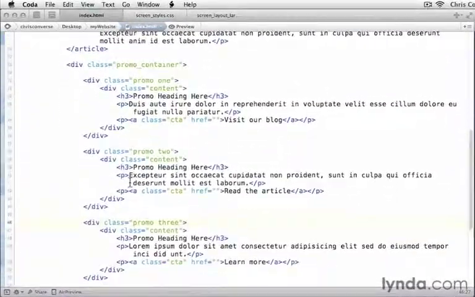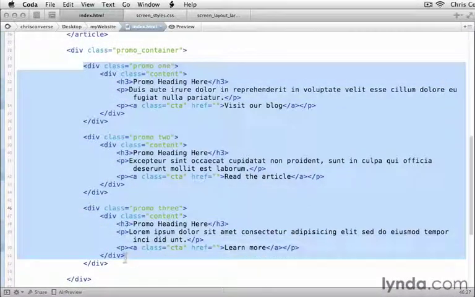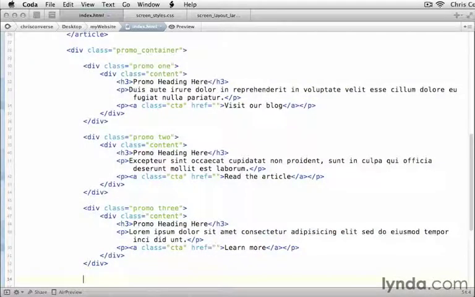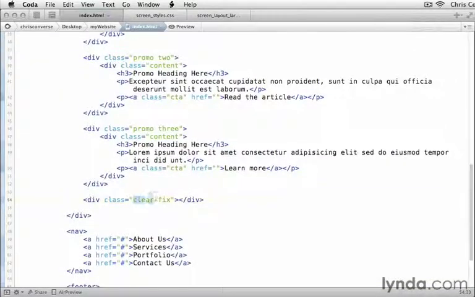Let's scroll down, and after our 3 promos here, let's add one more div at the same level as the promos. We're going to set a class of clear-fix. Let's end that div. So this is a class name that we're making up. You can call this anything you want.